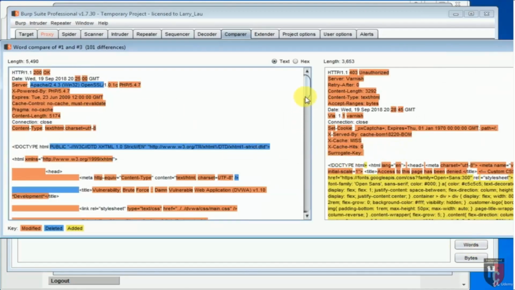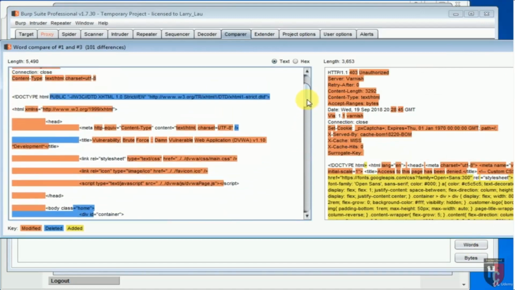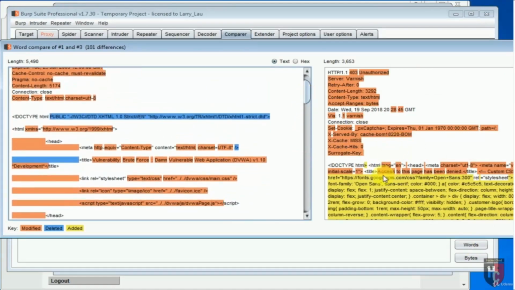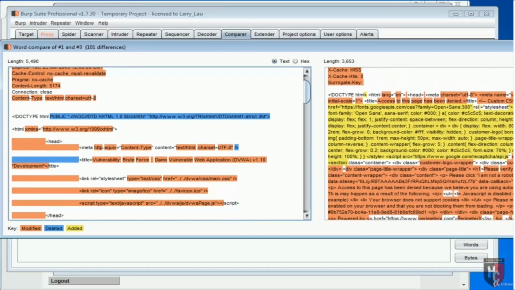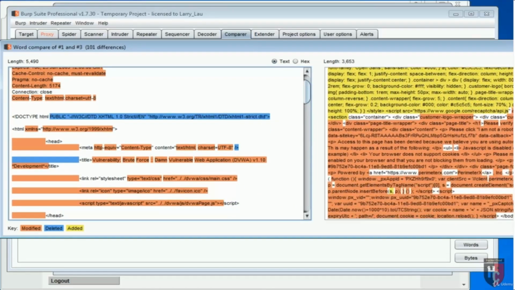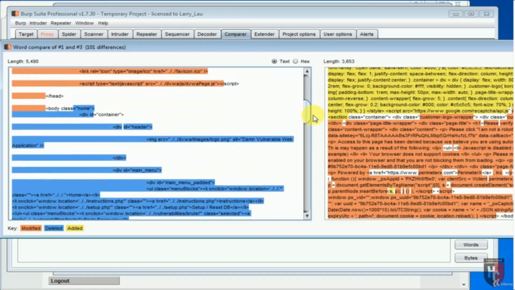By doing this, you can see that some of the content modified in the response reveals that the login was successful. Any content that has been modified, deleted or added is highlighted from one response to the next and makes it very easy to visually compare the two responses.